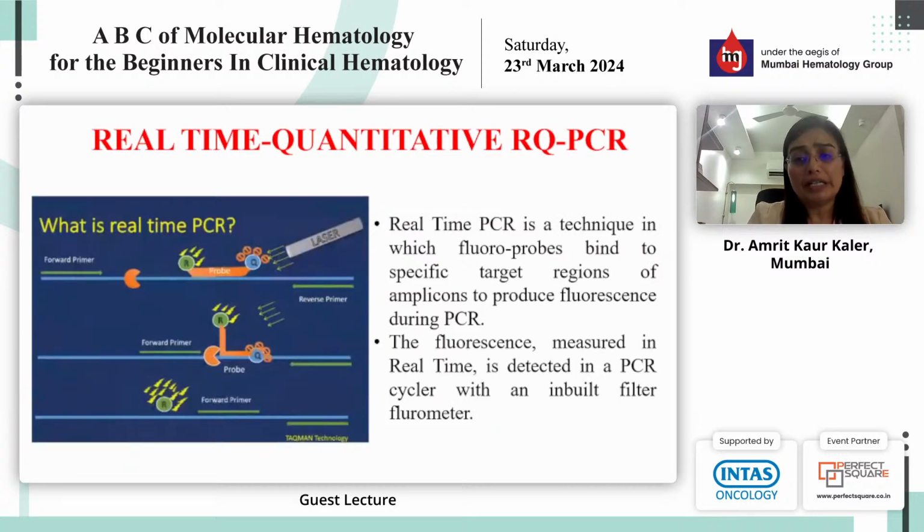When you call it real time, it means you want to measure the number of copies. This is particularly used in MRD monitoring. And CML, I think it is very, very commonly used. PML RARA is also something. RUNX1 is also something in which real time is being used. So it is a very, very good technology.